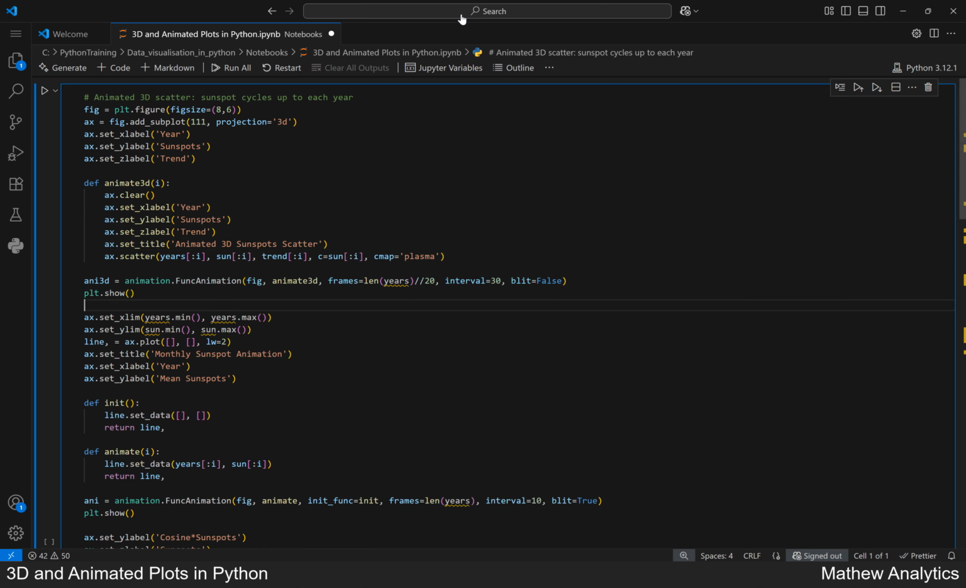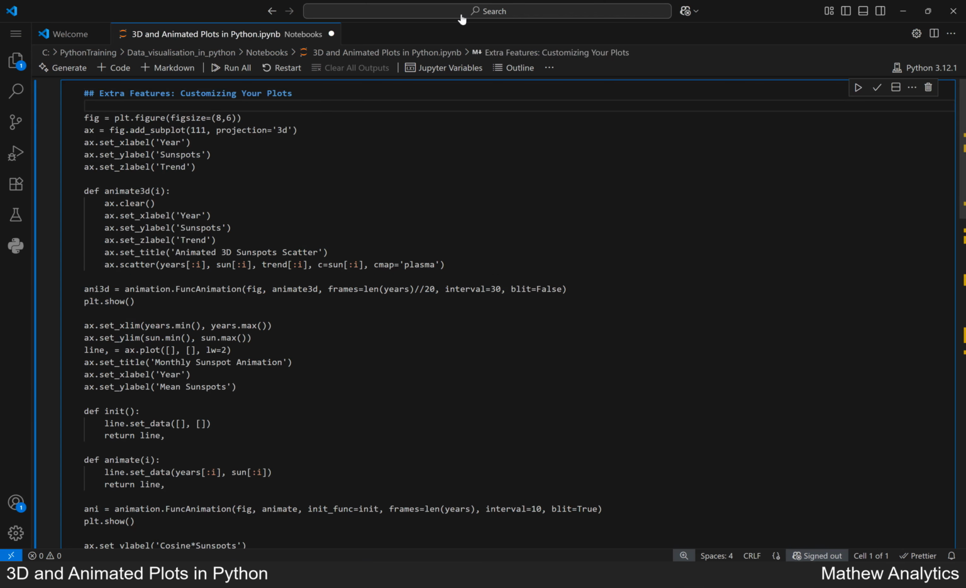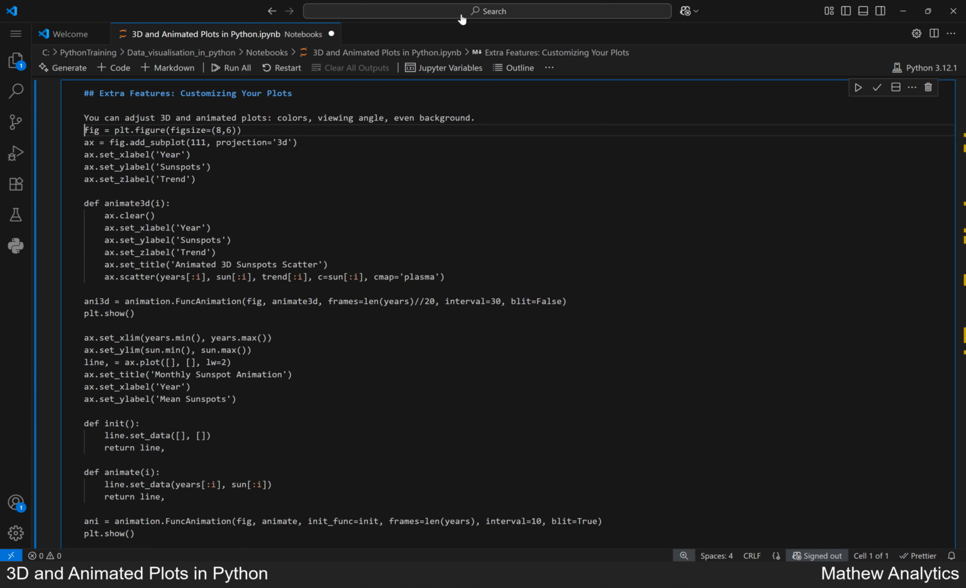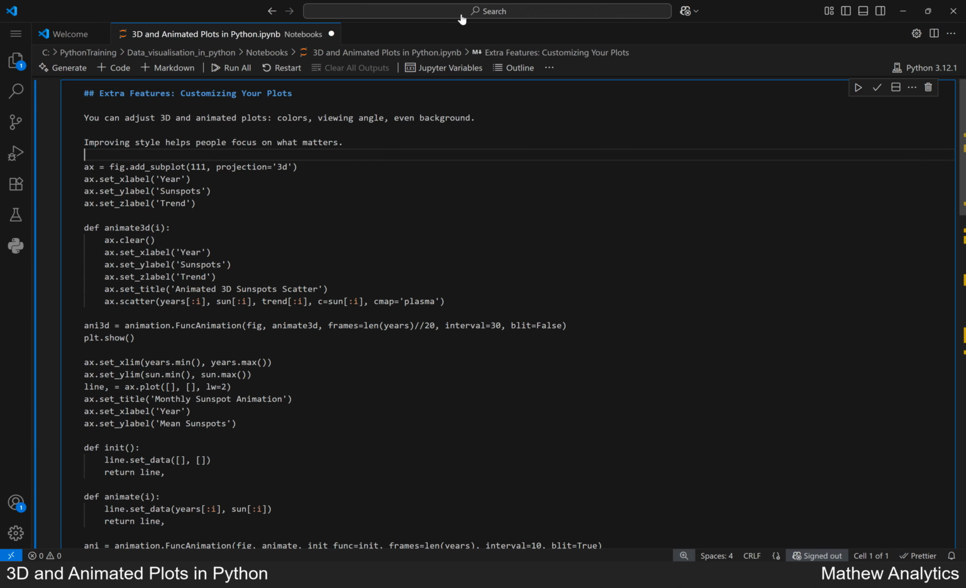Let me give you some quick ideas to make your charts look great. Extra features: customizing your plots. You can adjust 3D and animated plots, colors, viewing angle, even background. Improving style helps people focus on what matters. Let us practice a few customizations.